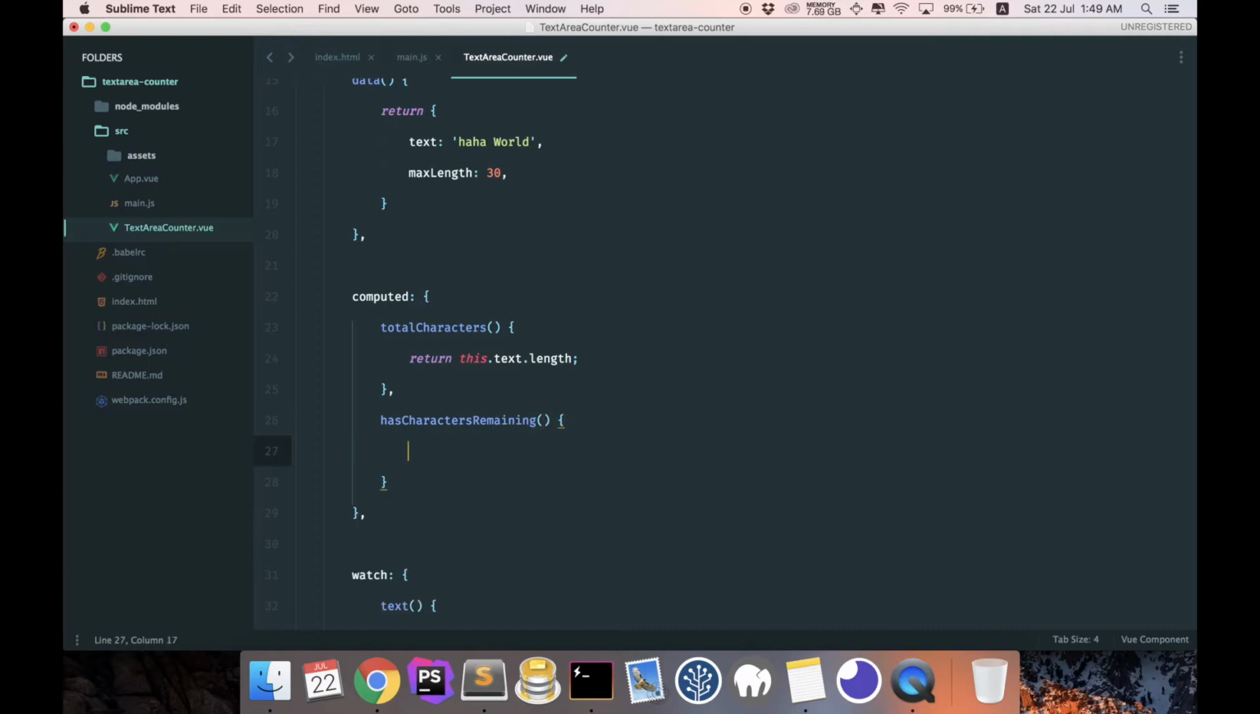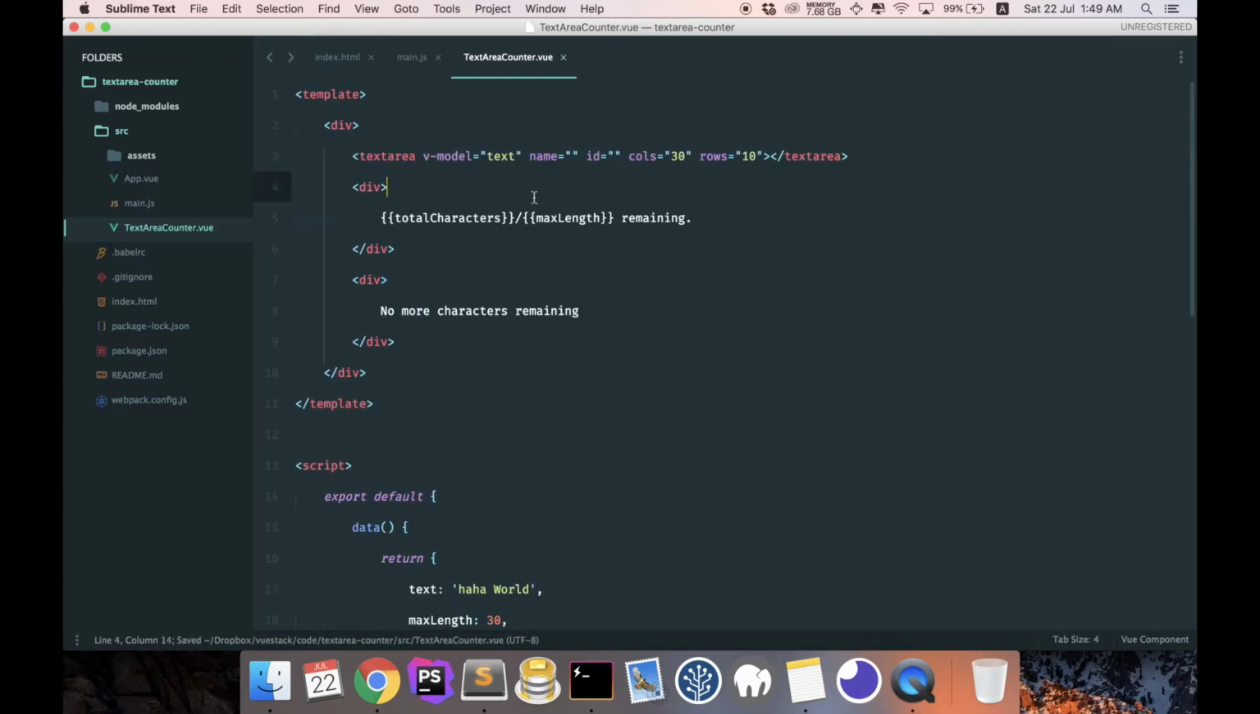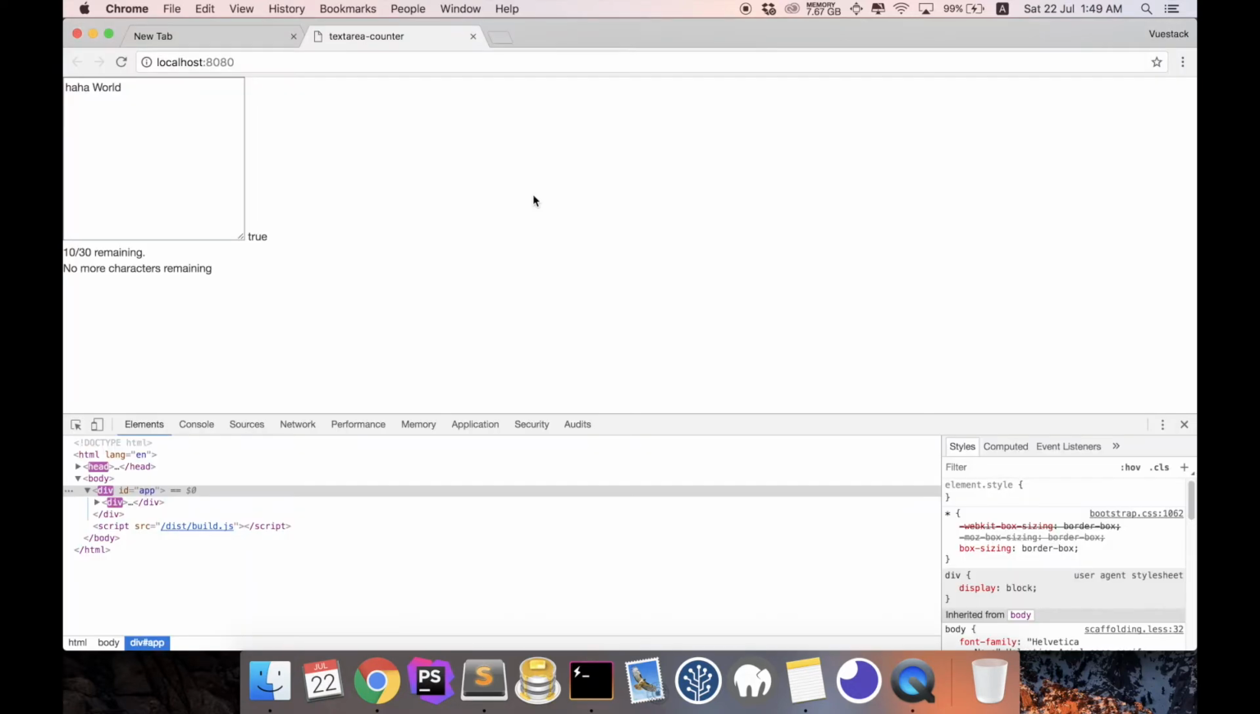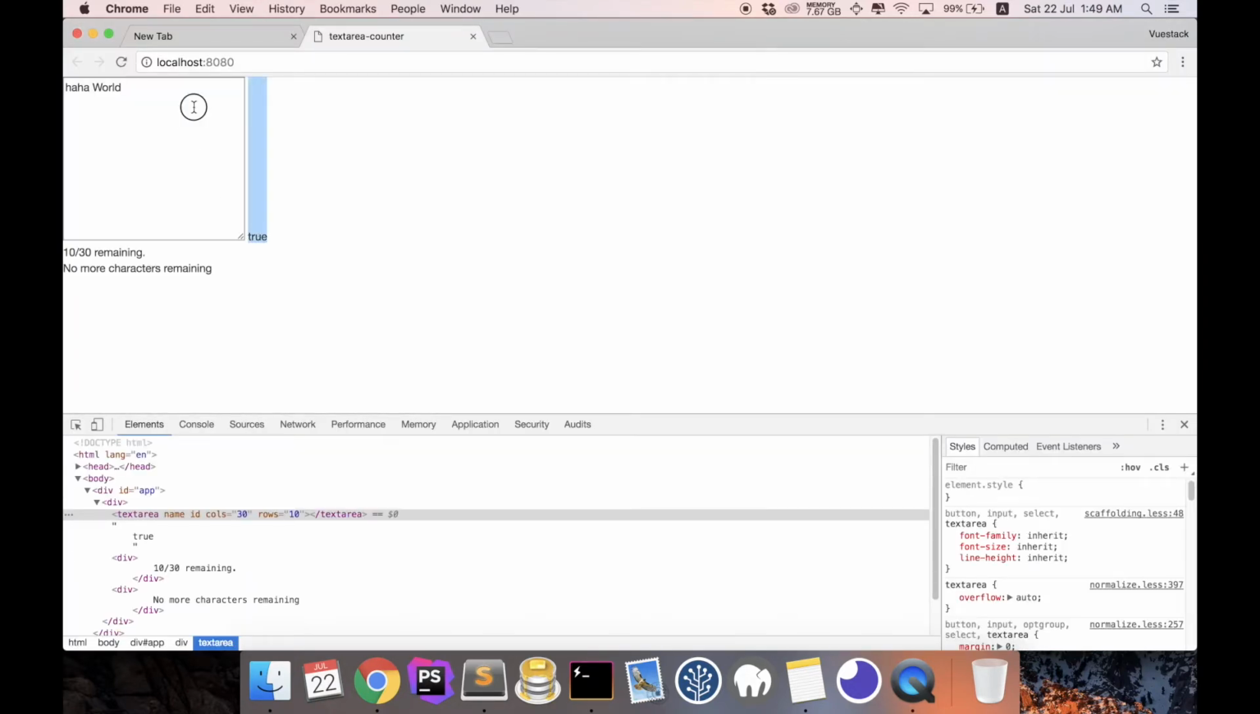So this computed property is going to return either a true or false value. It's true when the total characters is less than our max length. That means you can still continue to type. With this, let me show you what happens. Has character remaining. Save and refresh. You can see it's currently returning true. And if I continue typing all the way until the 20th character, it becomes false.